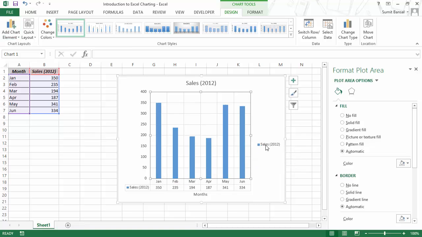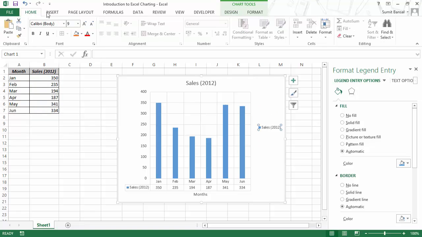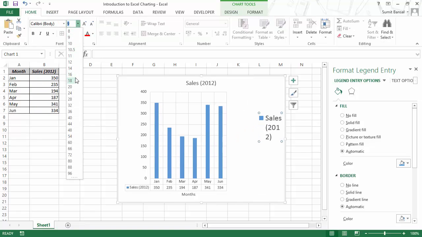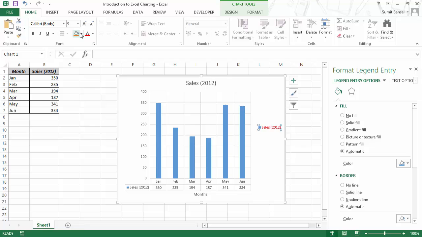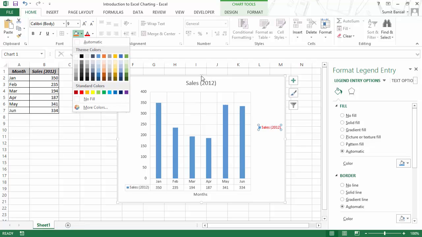Again, you can decide the position of the legend, you can change the way it looks, you can change the individual elements within legend if you want to. For example, if you want to change the font size, the color, or if you want to change the way it is filled, then all these things can be done.